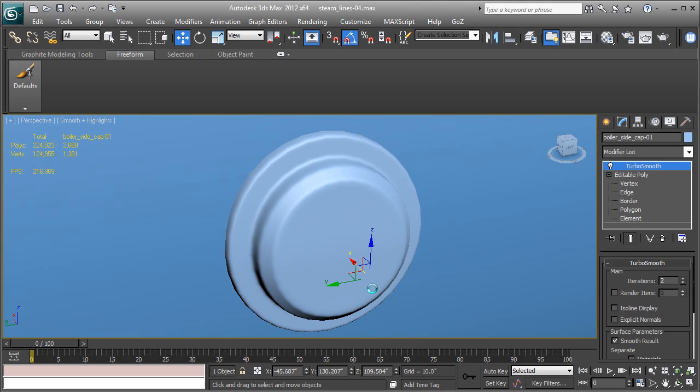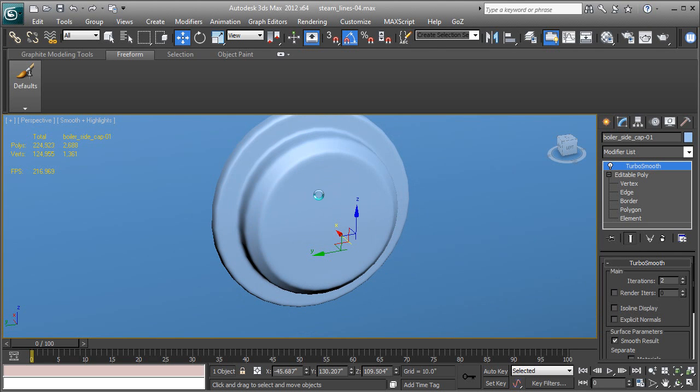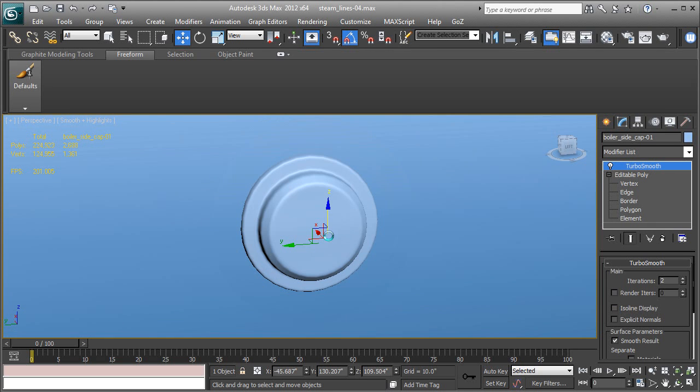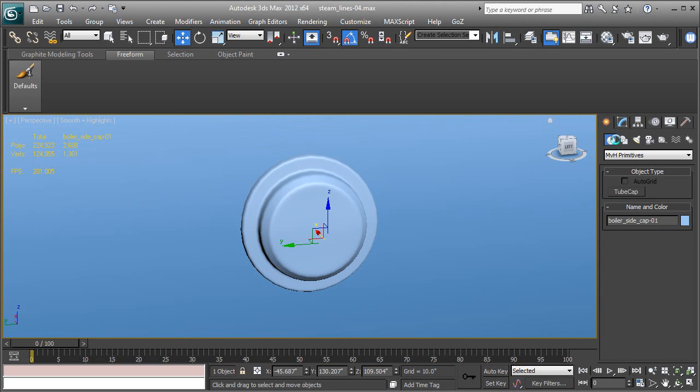So now I'm noticing in the reference there's this little square piece that goes in the center. It's like a little diagonal diamond, almost like a plug, I guess, like if you were to plug a drain with something, but it's square. So what we're going to do is we're going to back out, create. Let's go to standard primitives.